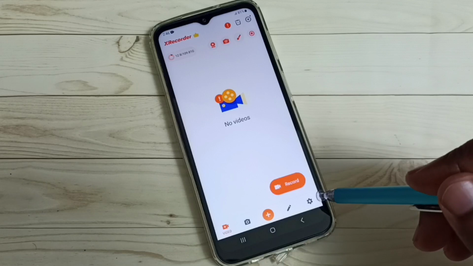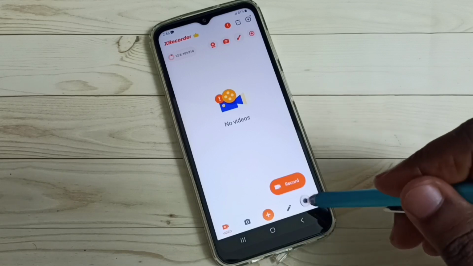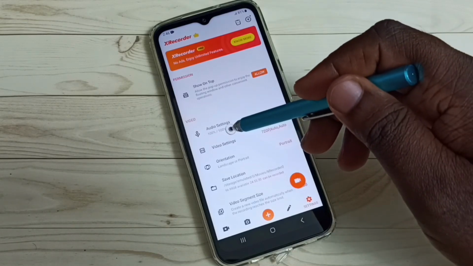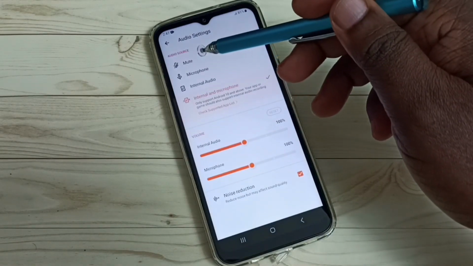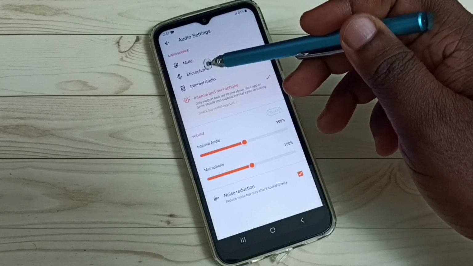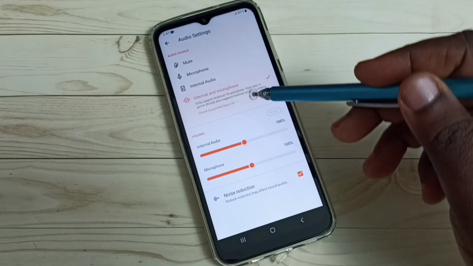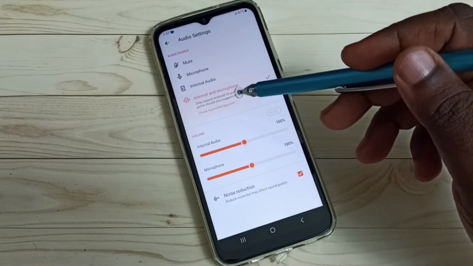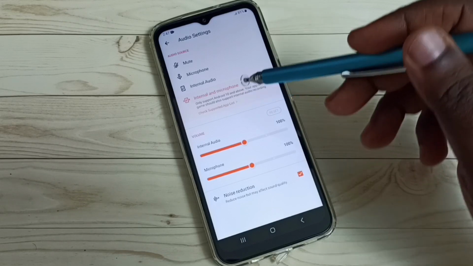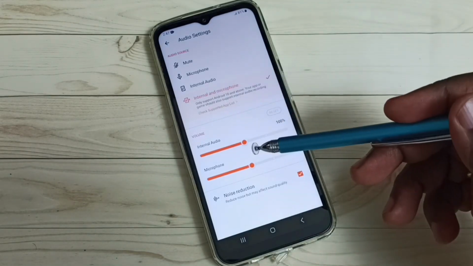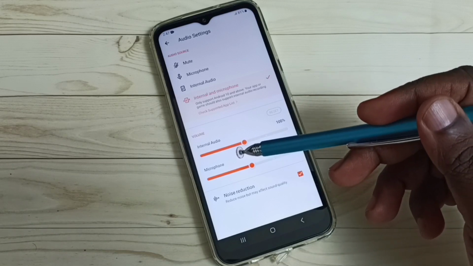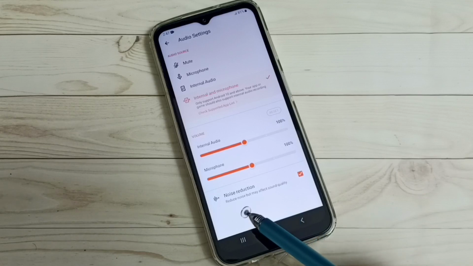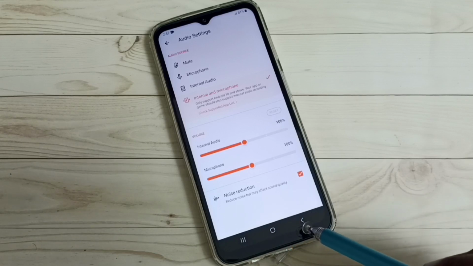Go to settings of this X Recorder app. Tap here. First I will show you audio settings. Tap on audio settings. Here we can see audio source. We have four options: mute, microphone, internal audio, internal and microphone. So if you want to record audio from both internal and microphone, you have to select this fourth option. Here we can adjust the volume of internal and microphone. If you need noise reduction, we can enable this option. So that is the audio settings.